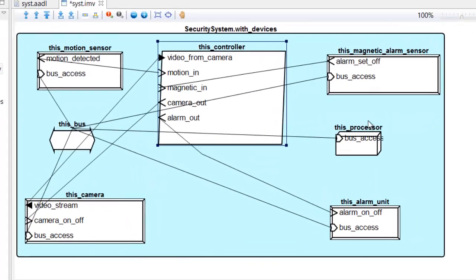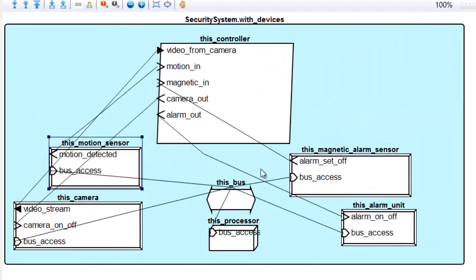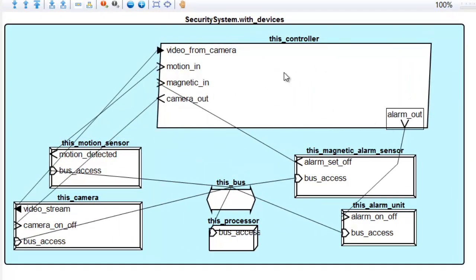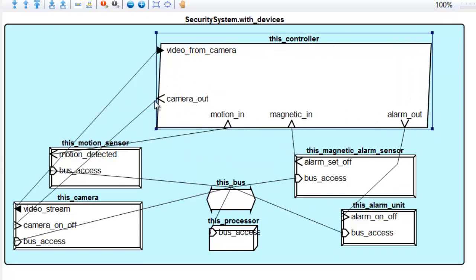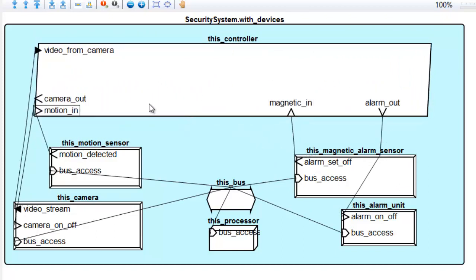Now you can see that the processor has been connected to the hardware devices through the bus. I will rearrange the position of components in the graph to prevent the lines from crossing each other.